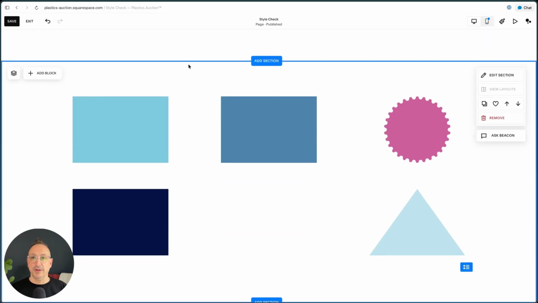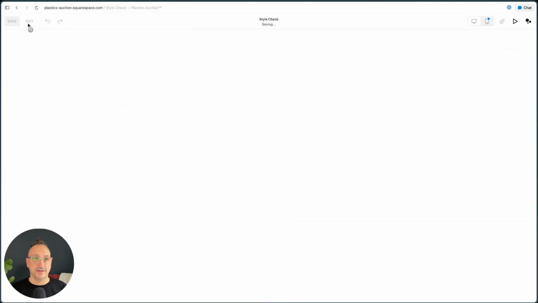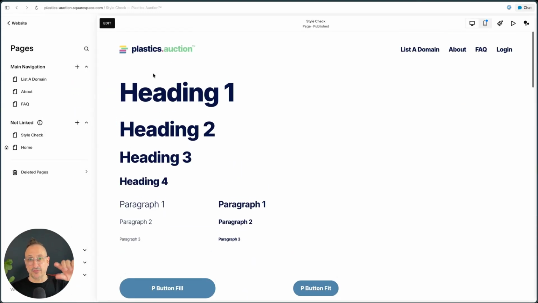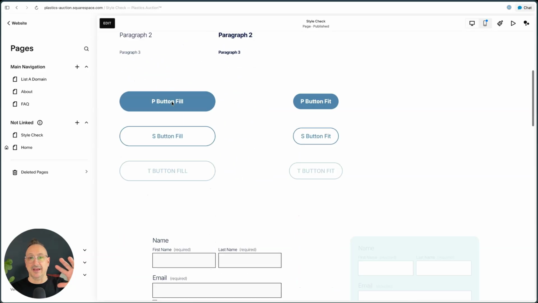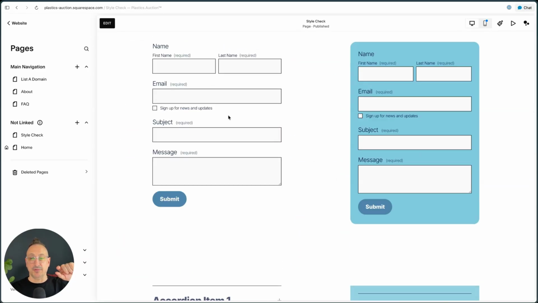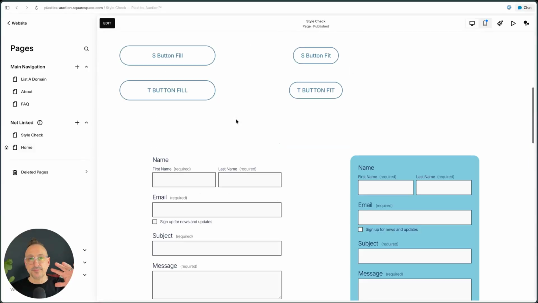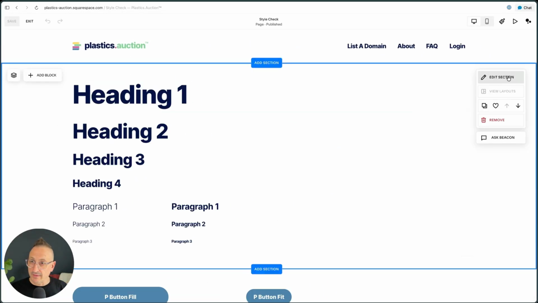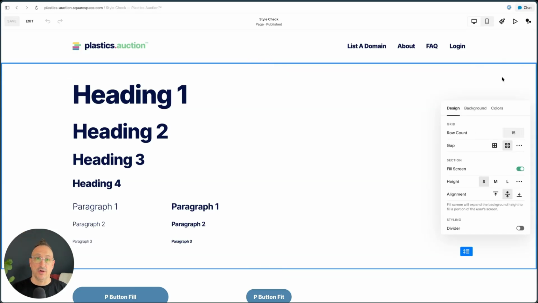Now, the reason why I create all this, I'm going to save it, is because I want to see, like I said, the first reason is I want to see how my text cascades. I want to see how each one of these sections and content blocks is treated. The second is, if you are aware, I'm going to hit this edit section button over here on the right as I hover over this section with all the heading and paragraph text in it.